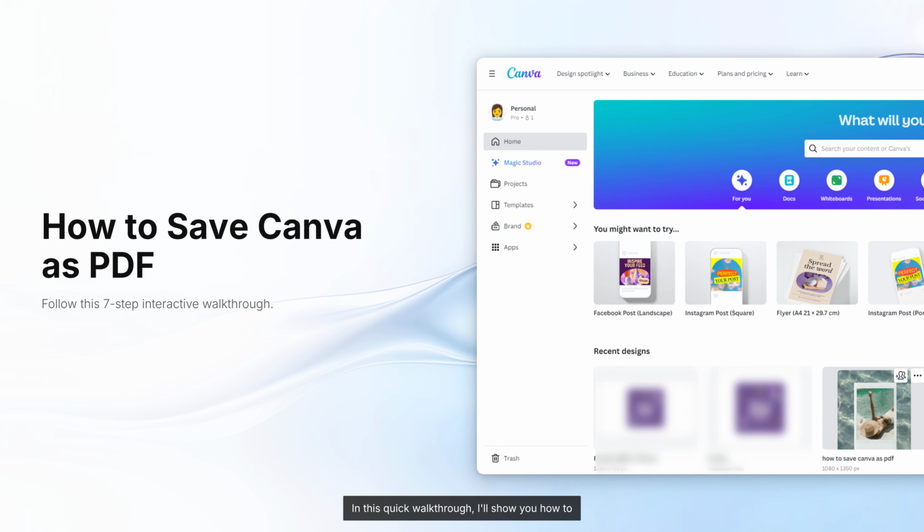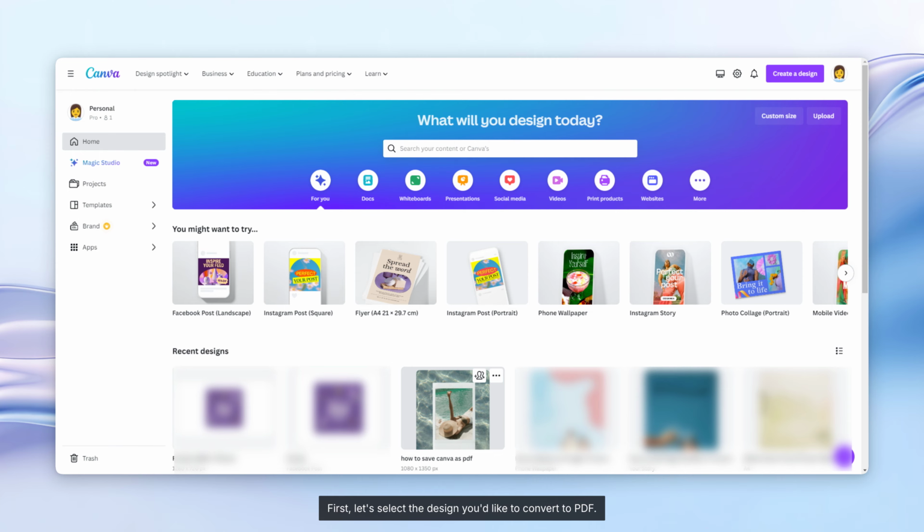In this quick walkthrough, I'll show you how to export your designs as PDF files in just a few simple steps. First, let's select the design you'd like to convert to PDF. Go ahead and open it from your projects.